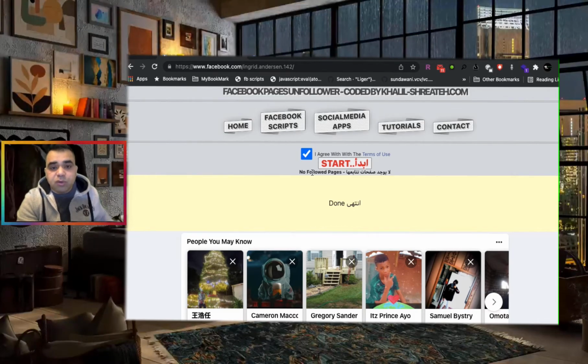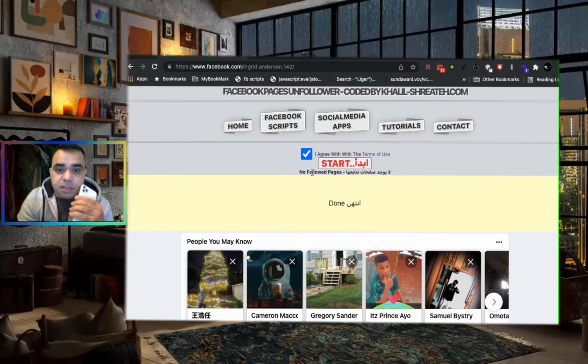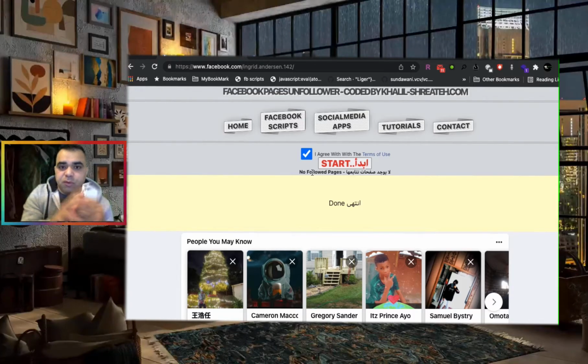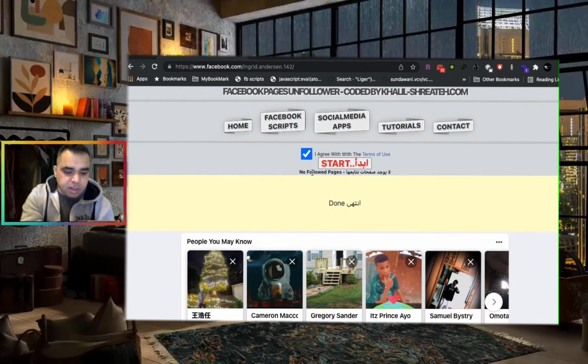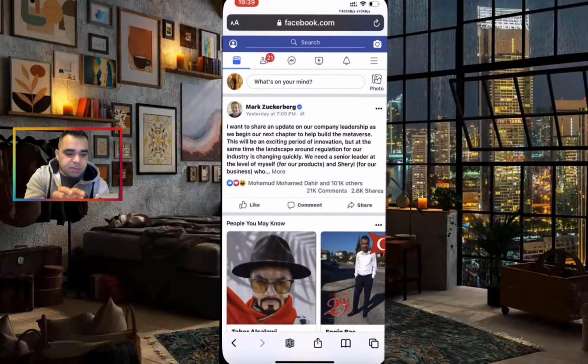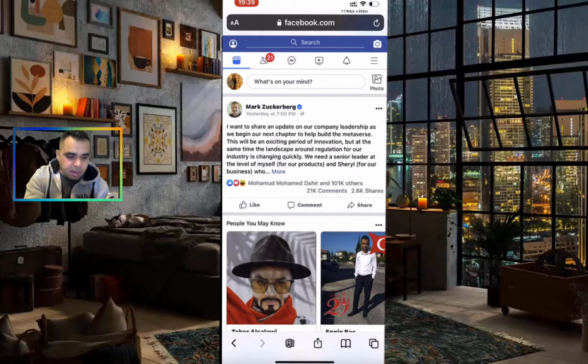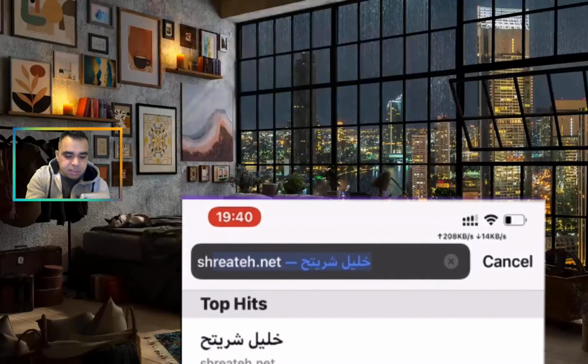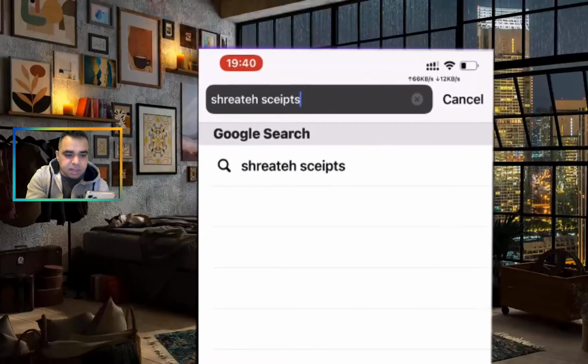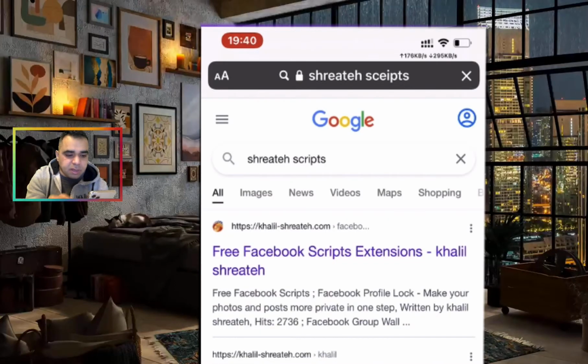So now let me show you how to add the script using your smart device or your mobile device, because many of you always asked for a script for mobile devices. This script, as I said before, works on all mobile devices, whether you have an iOS device, an Android device, or a tablet or whatever. So let me connect my device. Okay guys, so this is the screen of my mobile. Now go to Google and search for Shreateh scripts.